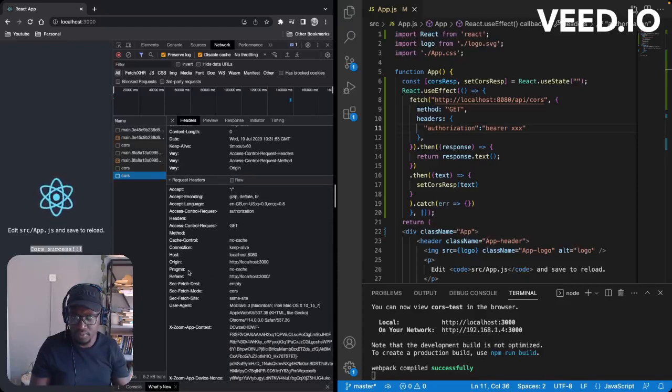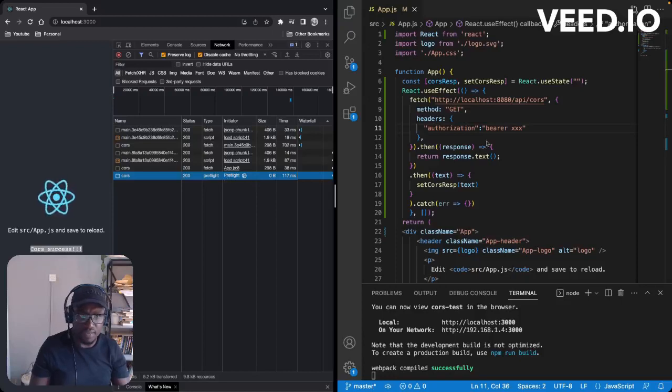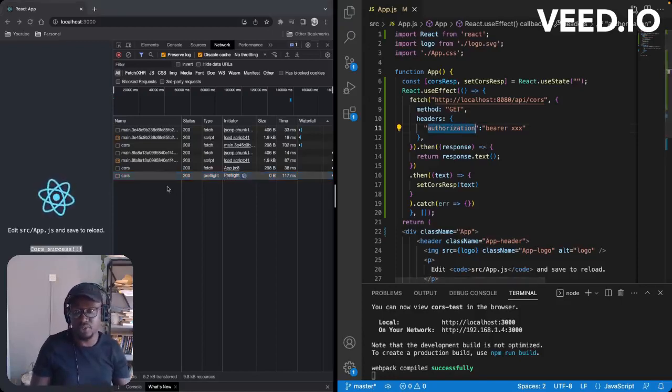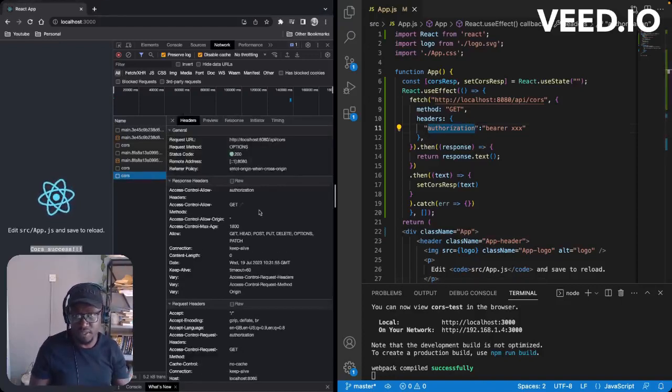Okay, so I expect the authorization header to be here. So there is a pre-flight request. Of course, when you add a custom header, there is going to be a pre-flight request. So let's look at the pre-flight request. I thought I had clicked the actual request.